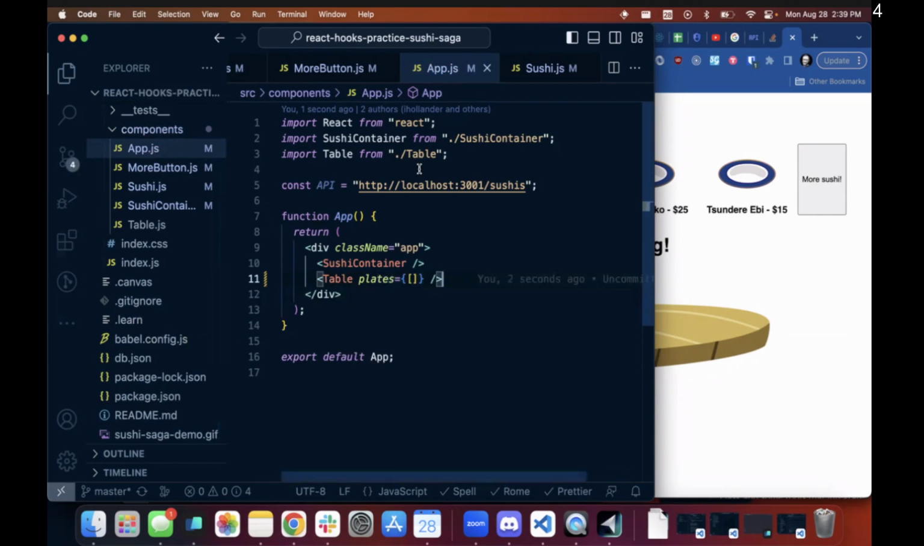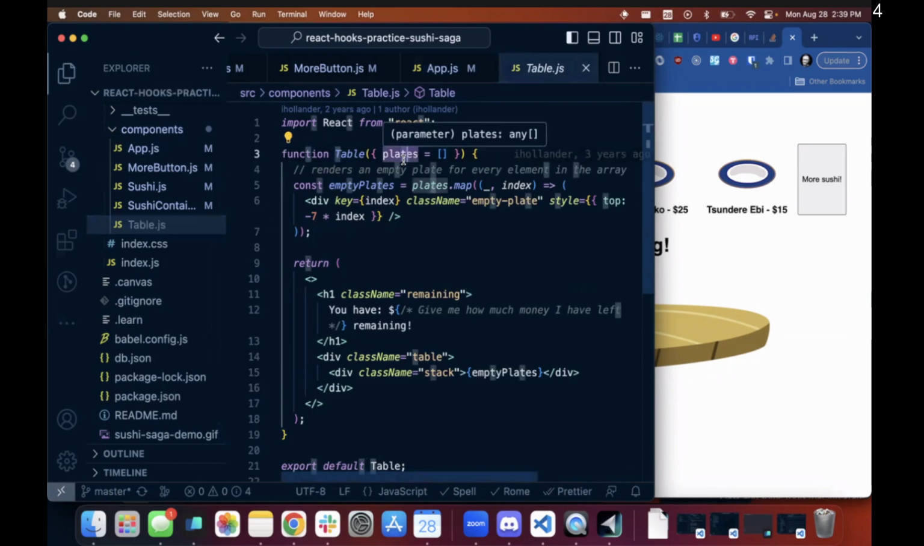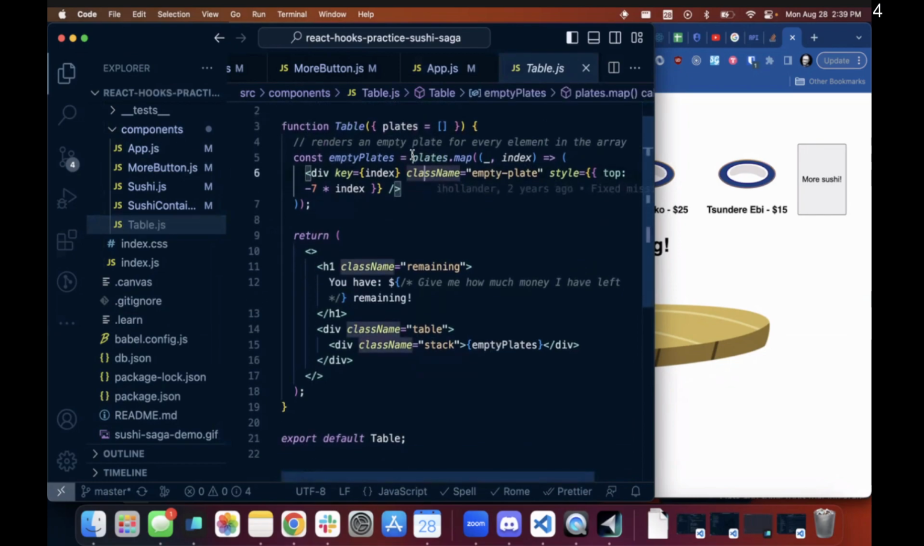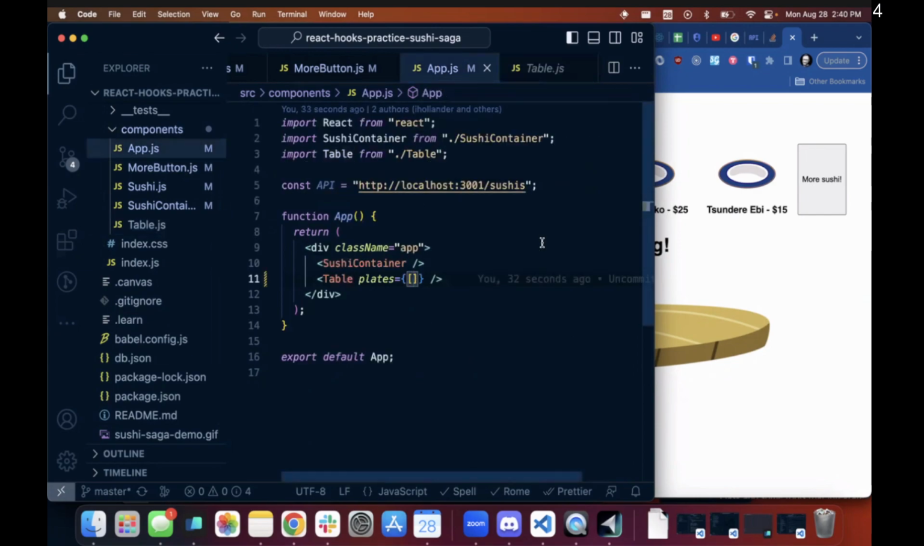So if I just do that, it's not going to do anything yet, but I know I'm going to need to pass some kind of array of something down to my table. So I'm just going to leave it at that for now. And it's mapping through them. And for each one, it's returning one of these divs. So let's just say like 1, 2, 3.